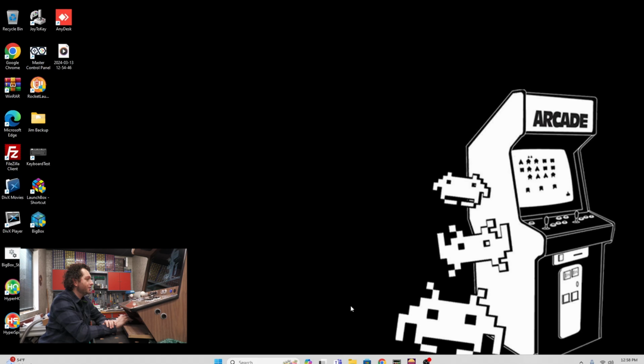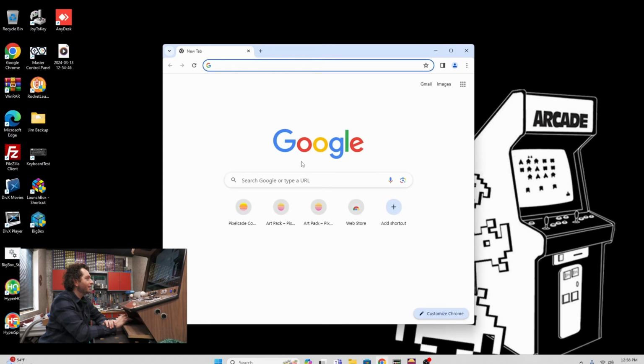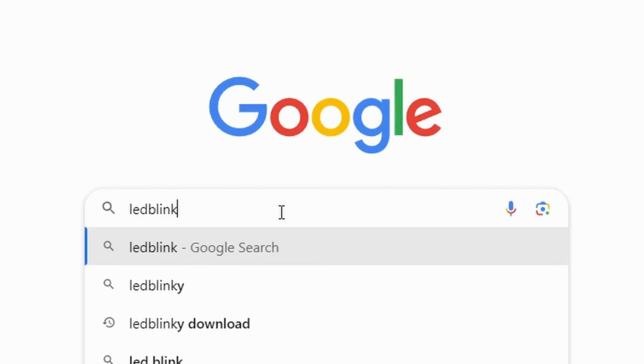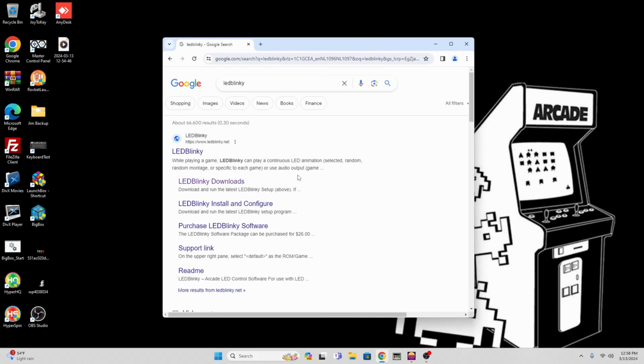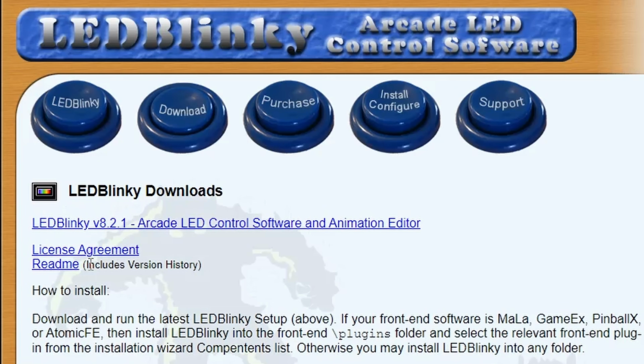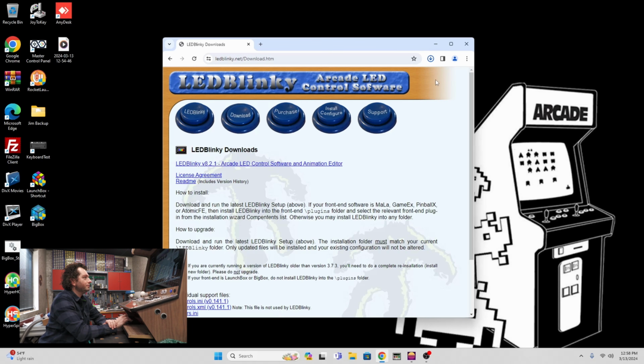So let's go to the LedBlinky website, and let's go to LedBlinky downloads even. And this is the newest version. At the time of recording, this is version 8.2.1. Let's click on that.